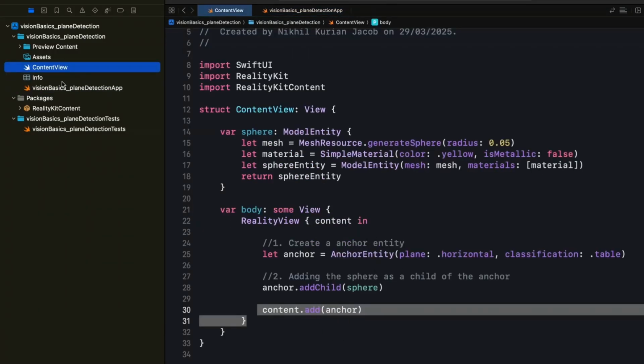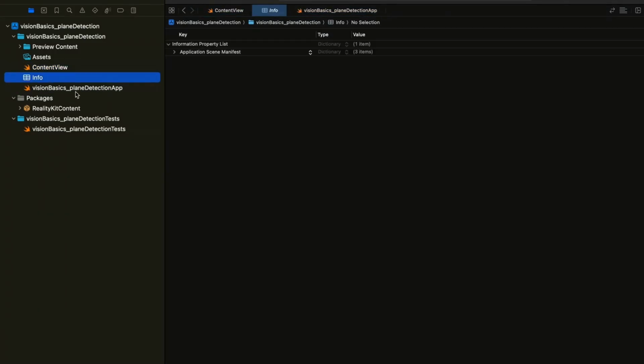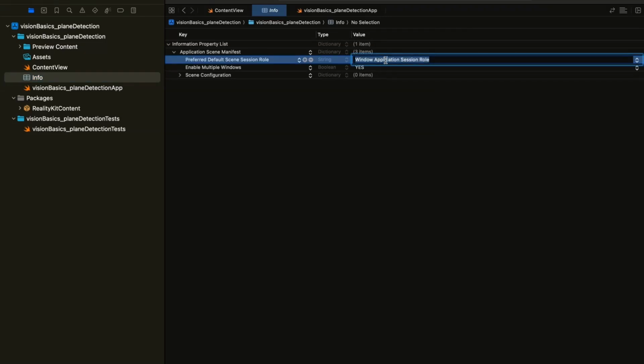Awesome. Now, before we run this app, we need to do one final thing. Go to Info.plist, and here in the application scene manifest, you can see the preferred default scene session role. This tells visionOS what the first scene is expected to be in your app. Before it was the window, but now it's an immersive space, right? So now we need to change from window here to immersive space application session role. This will tell visionOS, hey, when the app first starts, we're showing an immersive space. Great. And now let's try running this app and see what we get.